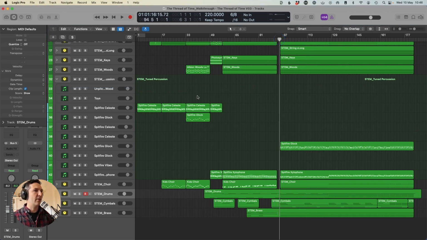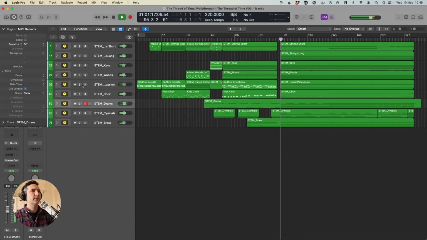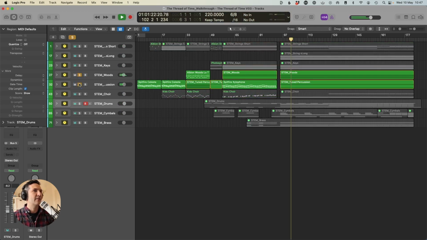So let's think about the macro, the big stuff. I also wanted to bring in one of my heroes here, which is Philip Glass, which if I just solo the woods and the tune percussion.